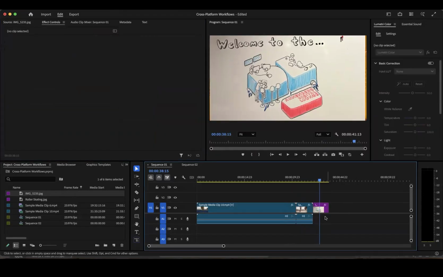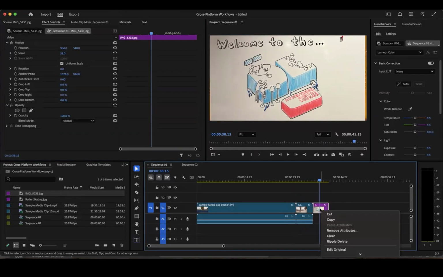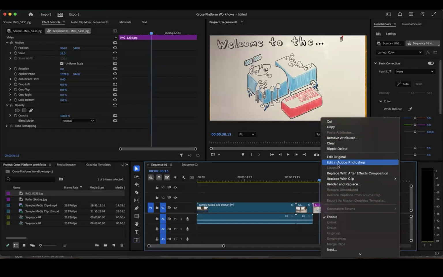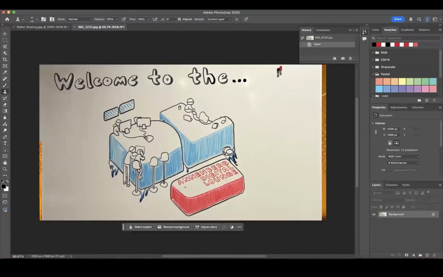And then from here, we're going to right click on the image and choose Edit in Adobe Photoshop. Once you click that, it's going to open the image right into Photoshop. So now we can use the tools that Adobe Photoshop has to get this image ready to be used in Premiere. So, like I was saying before, one of the things we want to do is get rid of this orange on the sides.